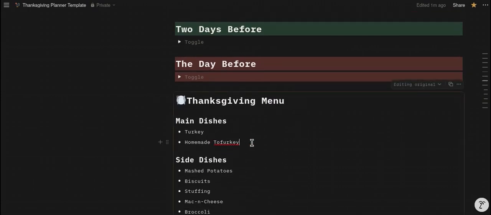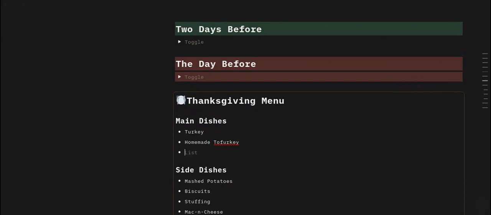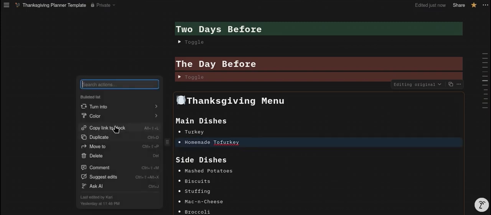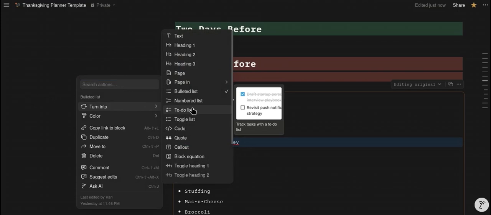Say for instance here with your menu, you wanted to add, say, ham or something like that. You could just push the enter button, and it already brings up the bulleted list. And if you happen to want to change that, you can just click this button here and then turn it into a to-do list if you'd rather do it that way.